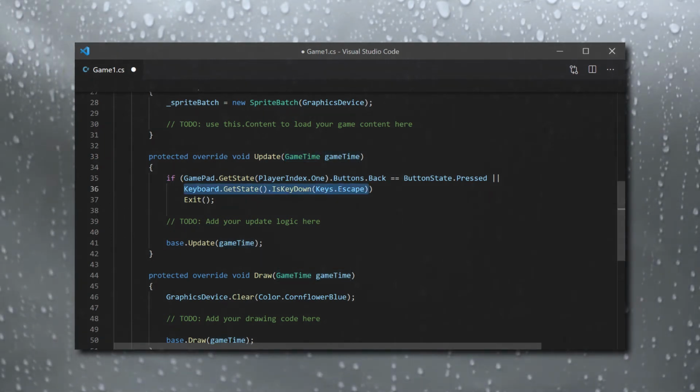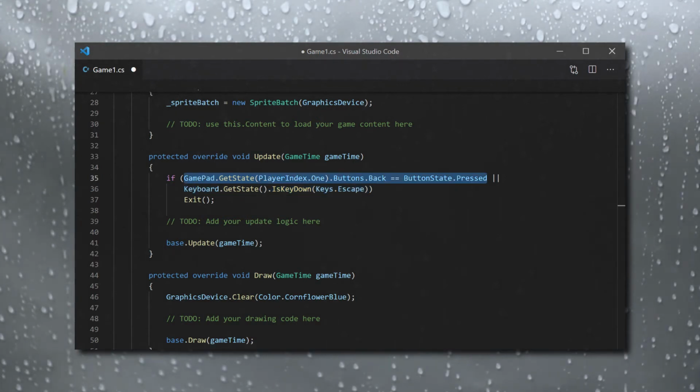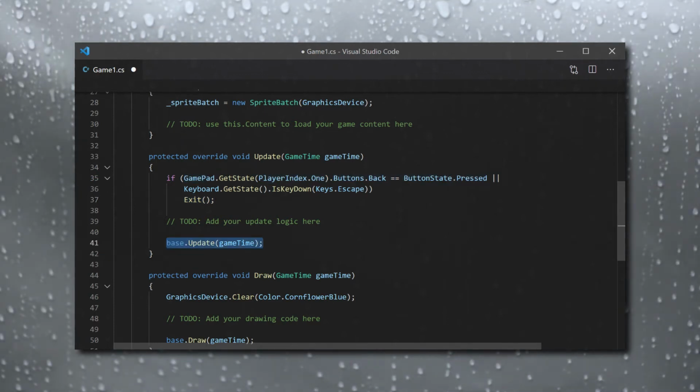The only real code in the update method right now checks the keyboard and the first gamepad to see if the player wants to exit, and then it exits. The base version of the update method iterates over any game components, so you should probably always remember to call base.update here.